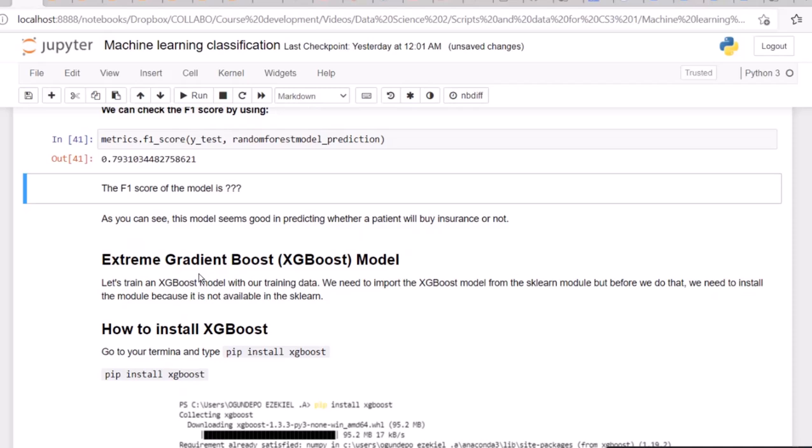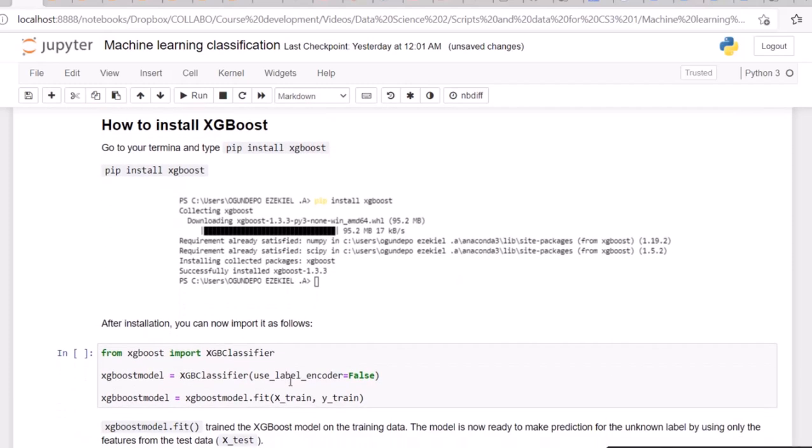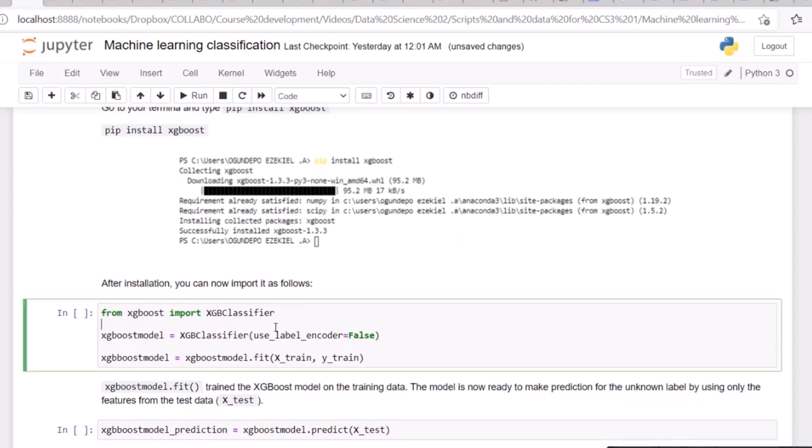So we also try the extreme gradient boosting model for our trained data. But before you can use this XGBoost model, you first of all have to install it. On your command prompt, you type pip install xgboost and click enter. Then it will successfully install XGBoost for you. Now, after installation, you can use it.